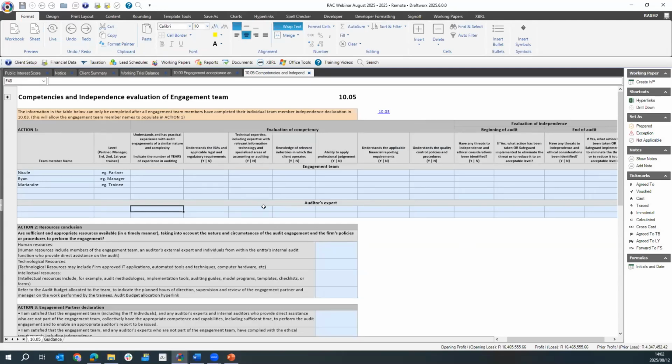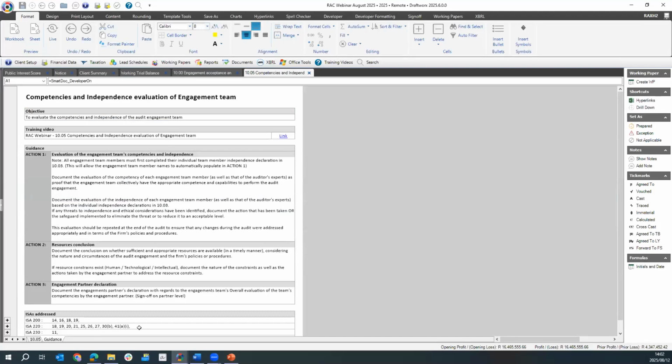Throughout all our working papers, there is always a main tab, i.e. your working paper, followed by a guidance sheet. Okay, what is the guidance sheet? Well, it's a little bit of a nugget of information, if you will. It'll give you an objective. It'll give you a link to a training video explaining this particular working paper, right? And then, of course, we have actions and the guidance related to the action.